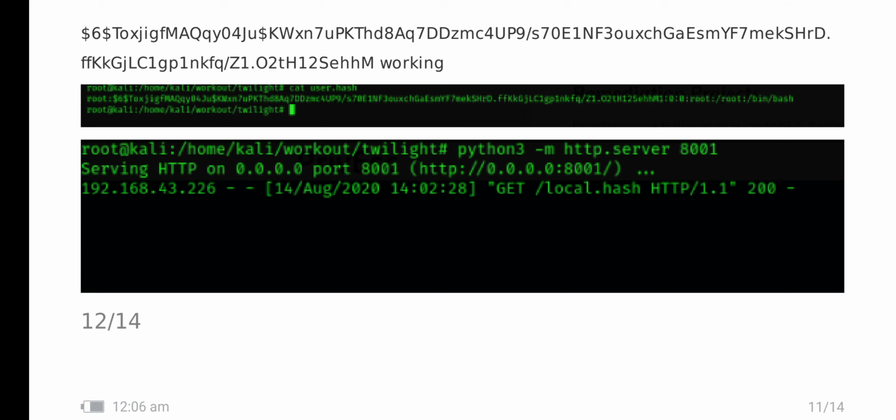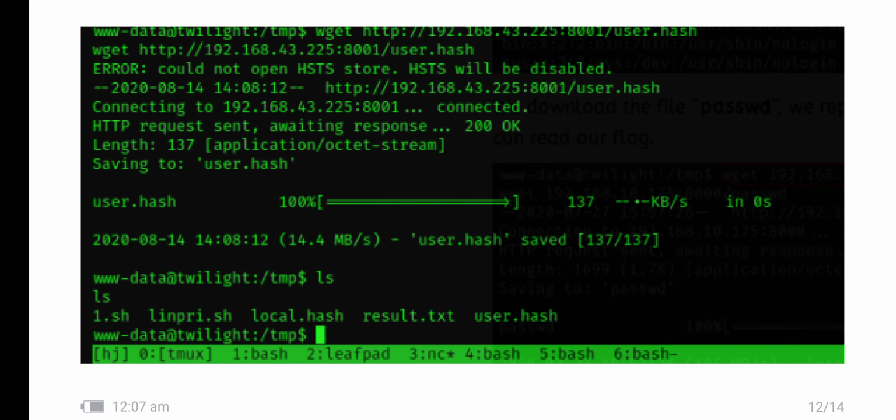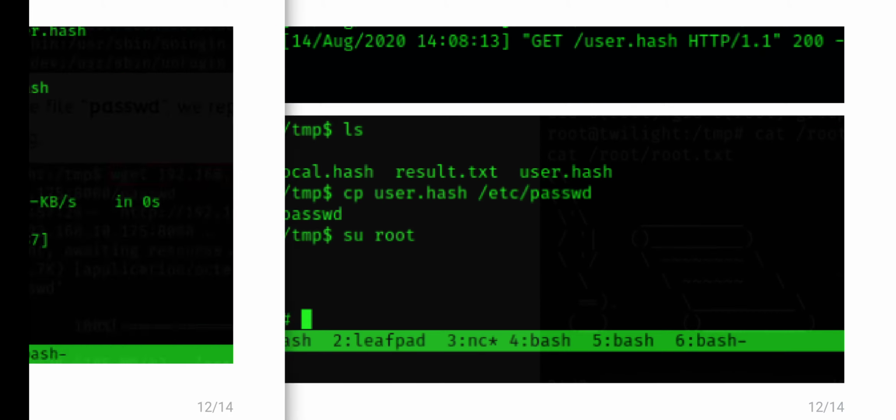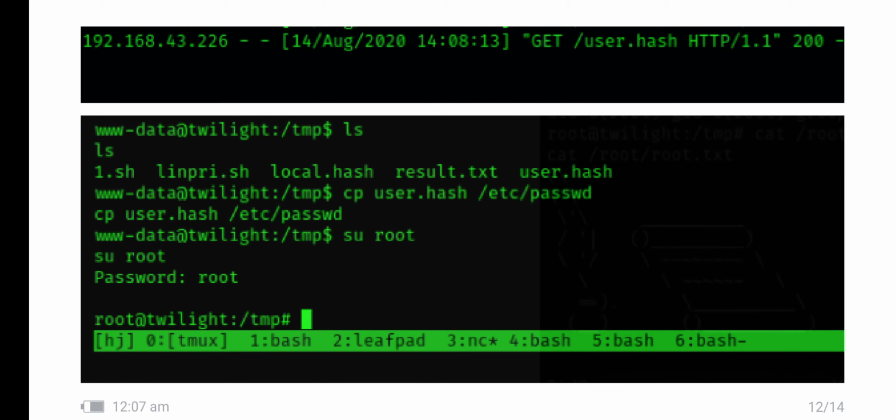Once it was modified, I uploaded it again to our server. Once it was uploaded, I copied it. Okay, the file is uploaded in our victim machine in the temp directory.